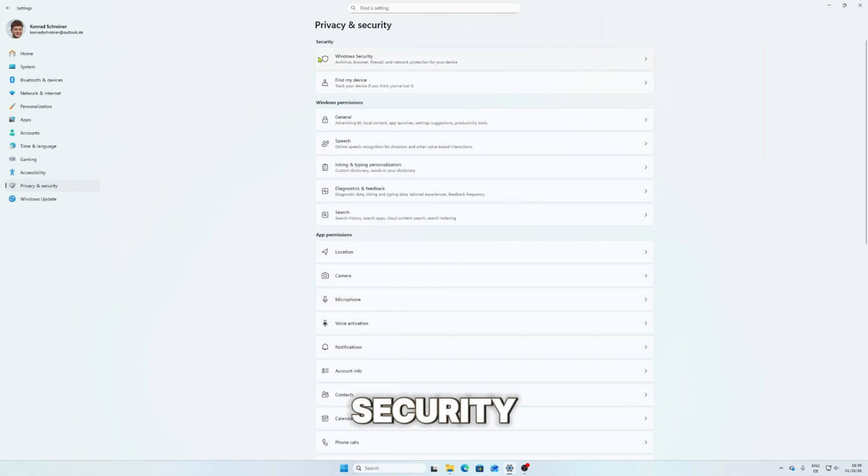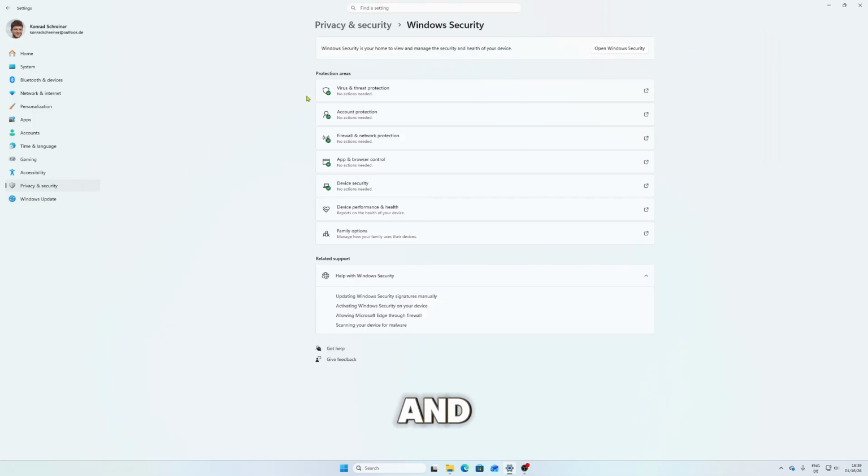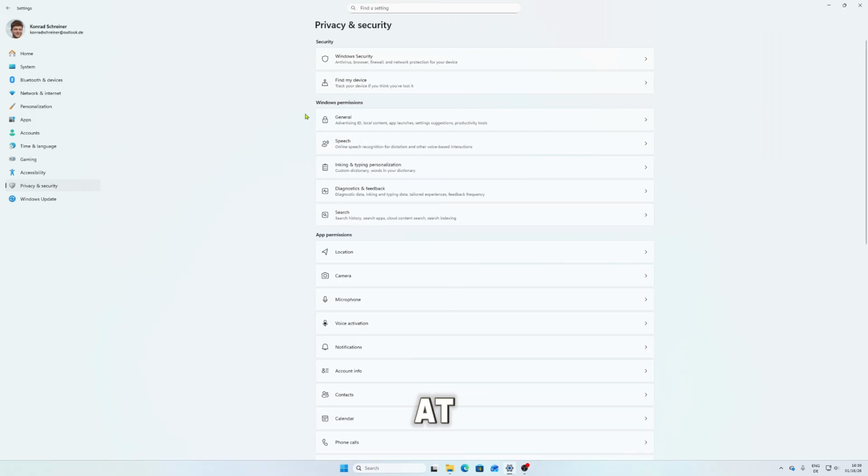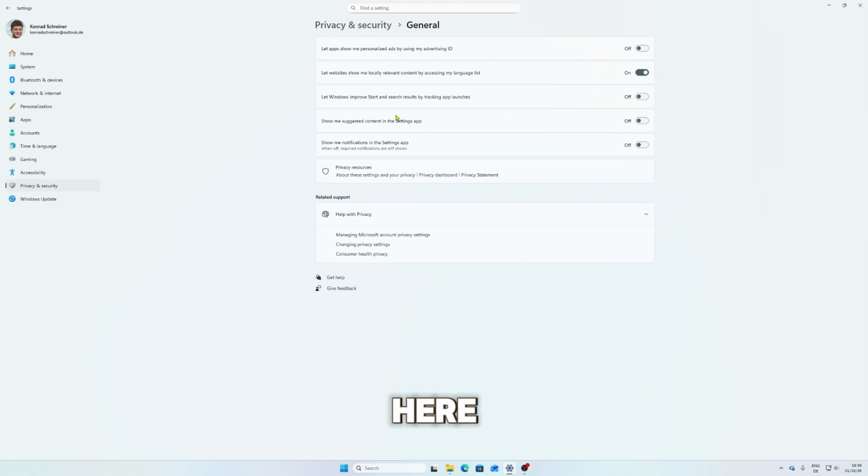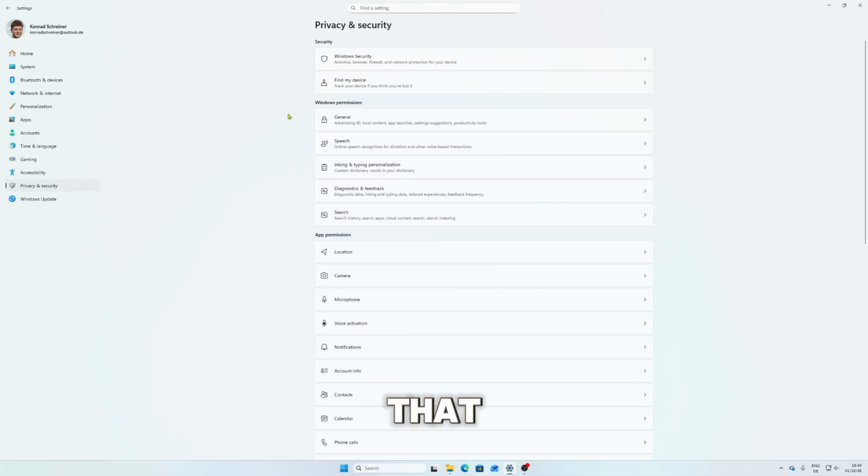Next is privacy and security. I would always turn the virus and threat protection on. Same goes for the account protection, firewall, and so on. It draws a bit of processing speed, but I think it is important that you have at least something. Though I would not recommend downloading an antivirus which is external, because some of them are bugged and Windows security is pretty good in general. Then here you can adjust what apps and so on can do. I'd leave it as is because it is not that important.